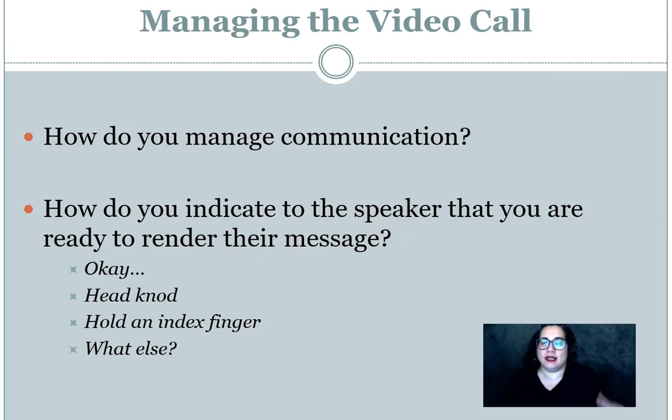So once connected, how do you manage communication? I had this slide in the PowerPoint that I posted. Sometimes you have to indicate to them a simple okay, which lets them know, because they're seeing each other. They're not necessarily seeing you except for the deaf person, to let them know you can proceed.